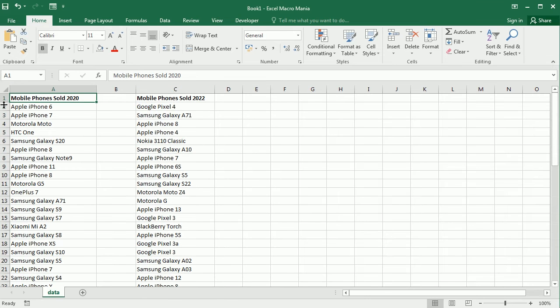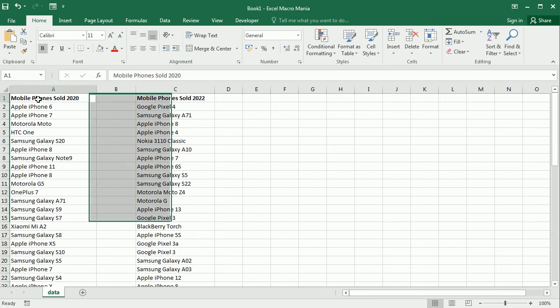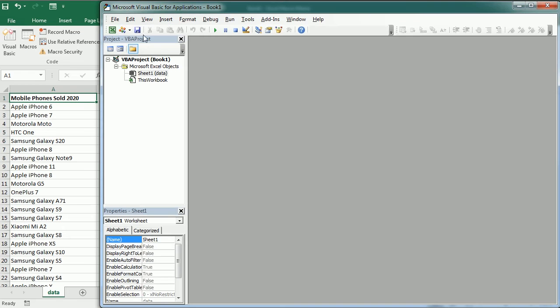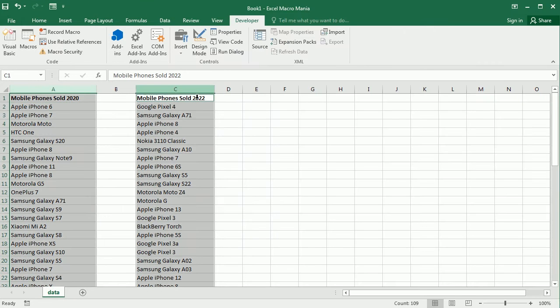As an example, I have here the products sold in 2020. So the products are mobile phones versus the mobile phones sold in 2022, let's say in the first quarter of 2022, for a particular retailer that is selling phones online. So let's move to the Visual Basic Editor and insert a module. And we're going to create a macro that I will call compare two columns. And the two columns in this case are going to be column A and column C.